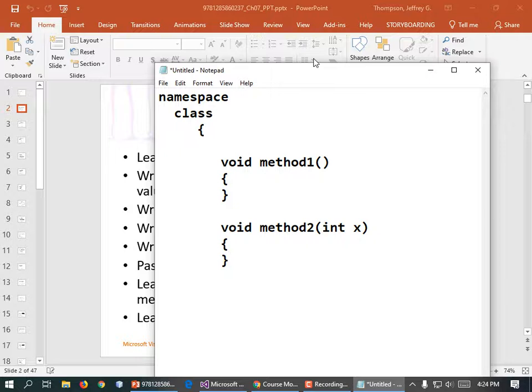And we would be making these static if we were going to be calling these from a static context, like the main method. Since the main method is declared as static, we would have to make all of these static as well if we wanted to call them. So a static method can only call other static methods or access other static members inside the same class.